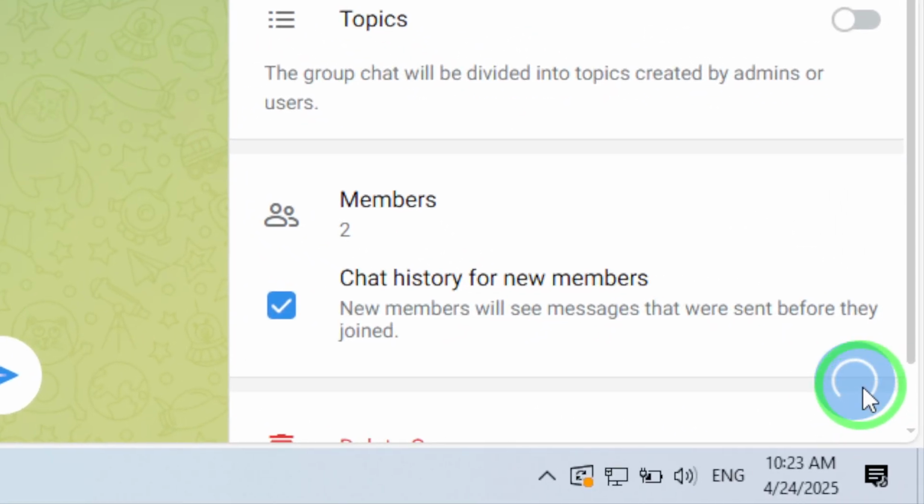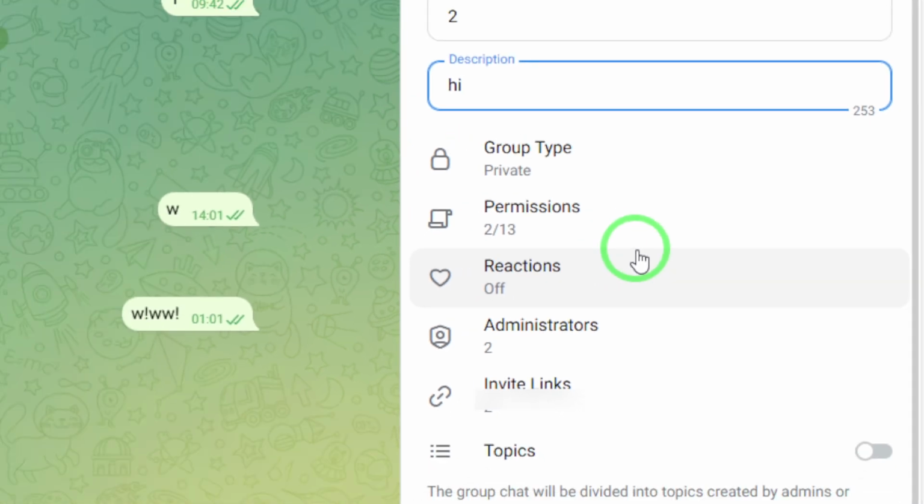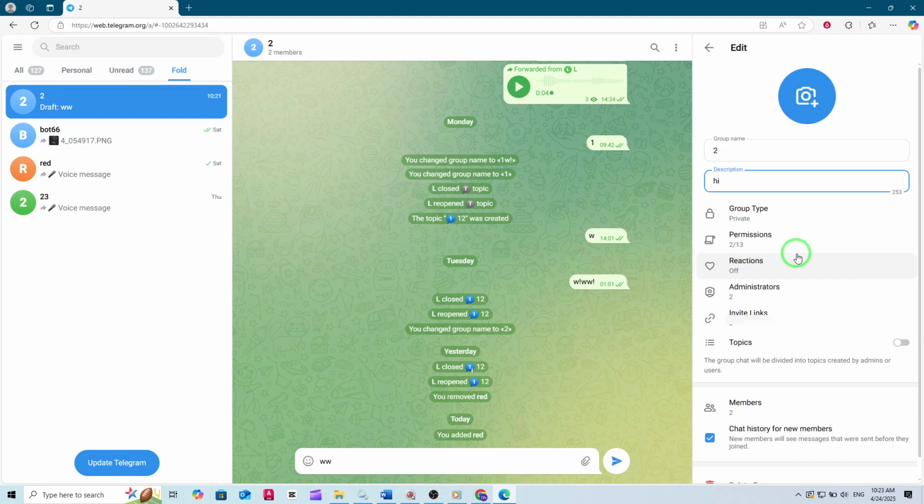Your changes will be applied instantly, and your group members will be able to see the new description right away. That's all it takes. By following these steps, you've successfully added a description to your Telegram group on the web version.